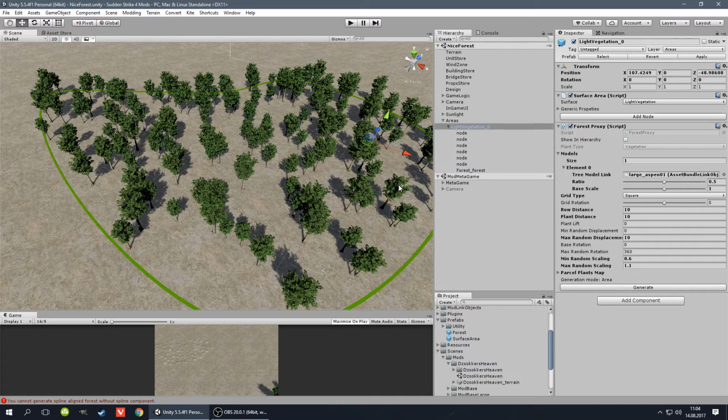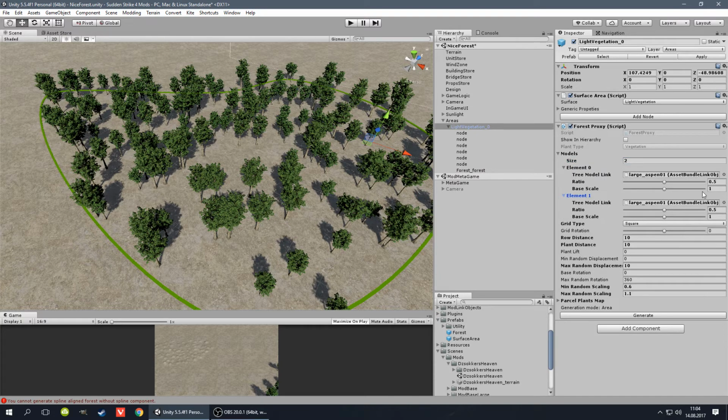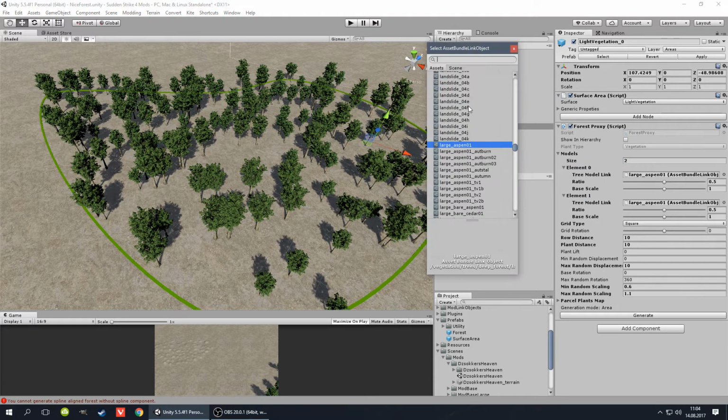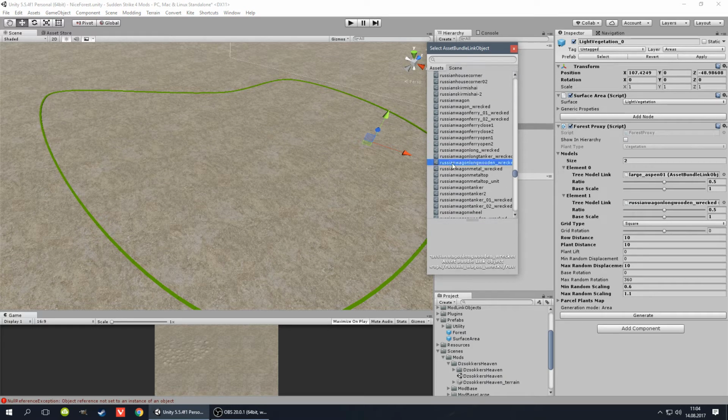But what if we want to add another type of tree? Because forests are generally not always only containing one type of tree, right? So let's say we want to have two types, so we need to set the size of this model section to 2. We can see that element 1 has appeared because the first one was 0, and we can change the model of it. You will notice that when you set it to anything else, like for example road, Russian wagon or Sherman wreckage, it will not work.